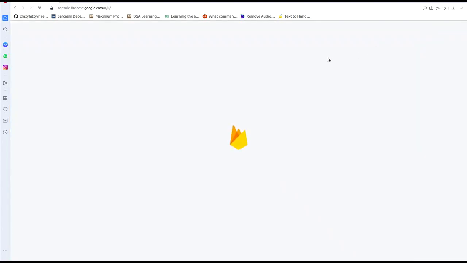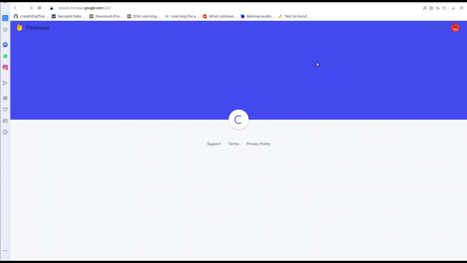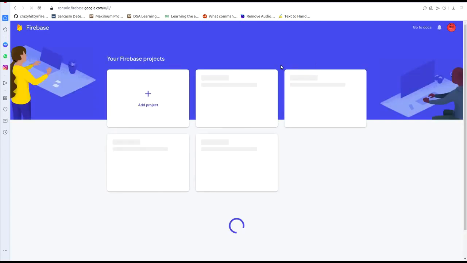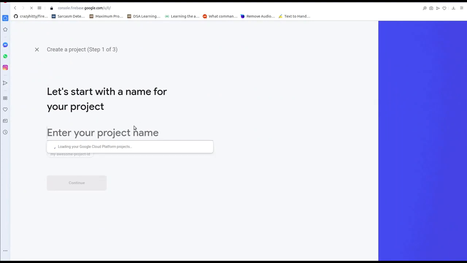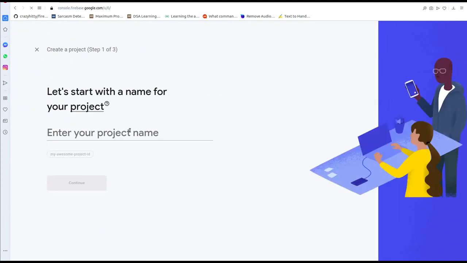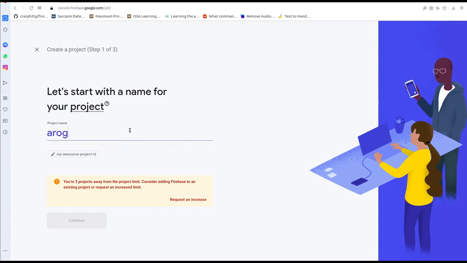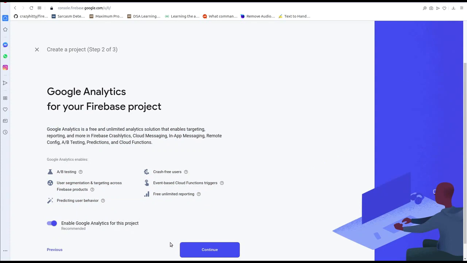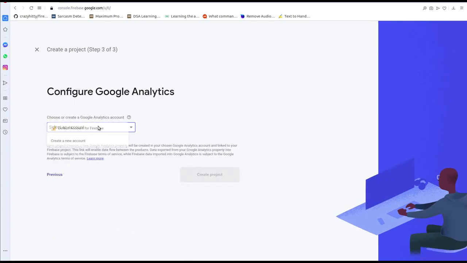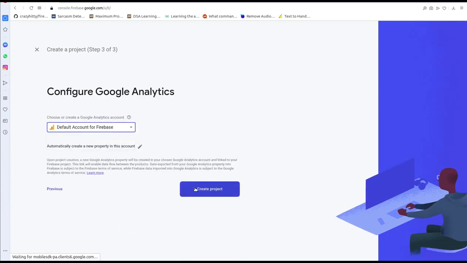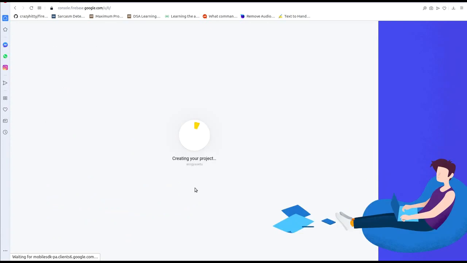Yes, it is started. Now we have to create a project here, and there will be some option for that, and we have to click on it. So okay, click on add project. Now we have to enter the project name. So here I'm going to enter the project name as Arogya Setu. You can enter it according to you, whatever you want. Now I'm going to click on continue. Now go on continue, and now we have to select the default account for Firebase and create project. So it is creating our project.